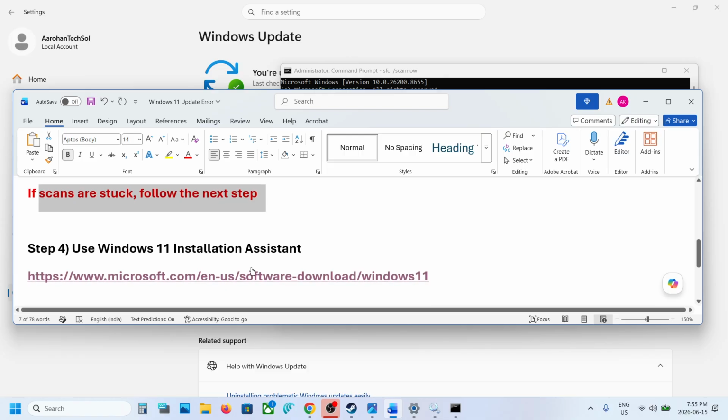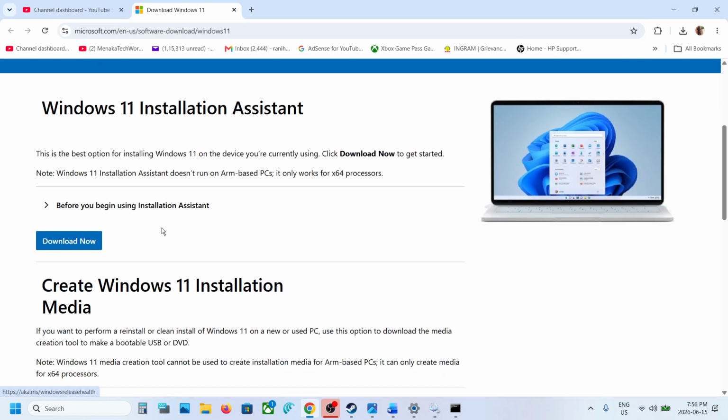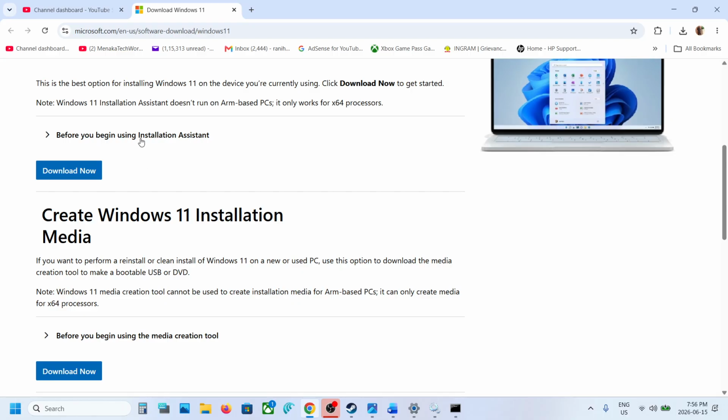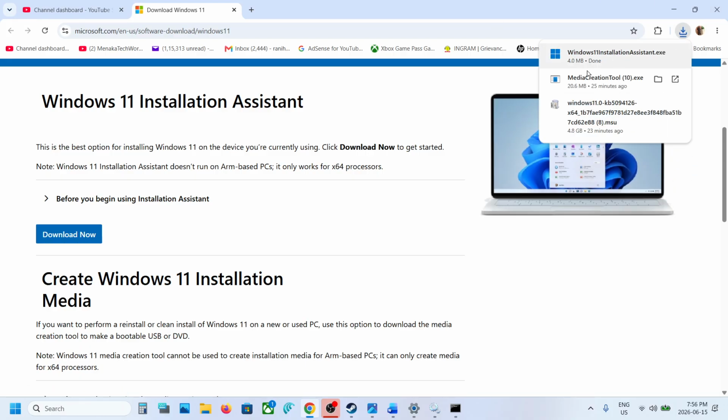Next step is to use Windows 11 Installation Assistant. Open this link in a browser. It will take you to Microsoft website. Now on this website, you can scroll down. Here you can see Windows 11 Installation Assistant. You can click on download now and then you can run this exe file.